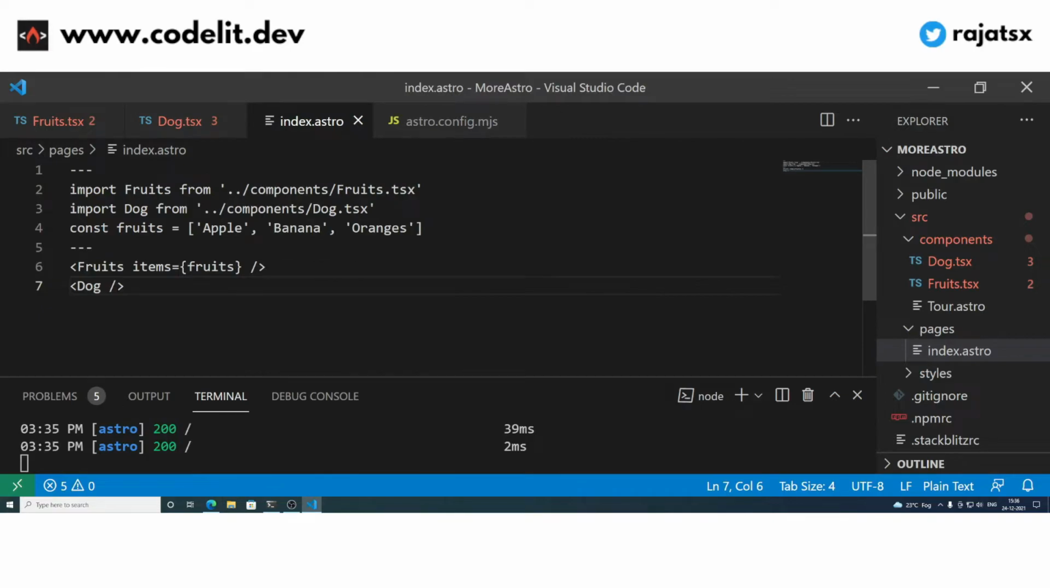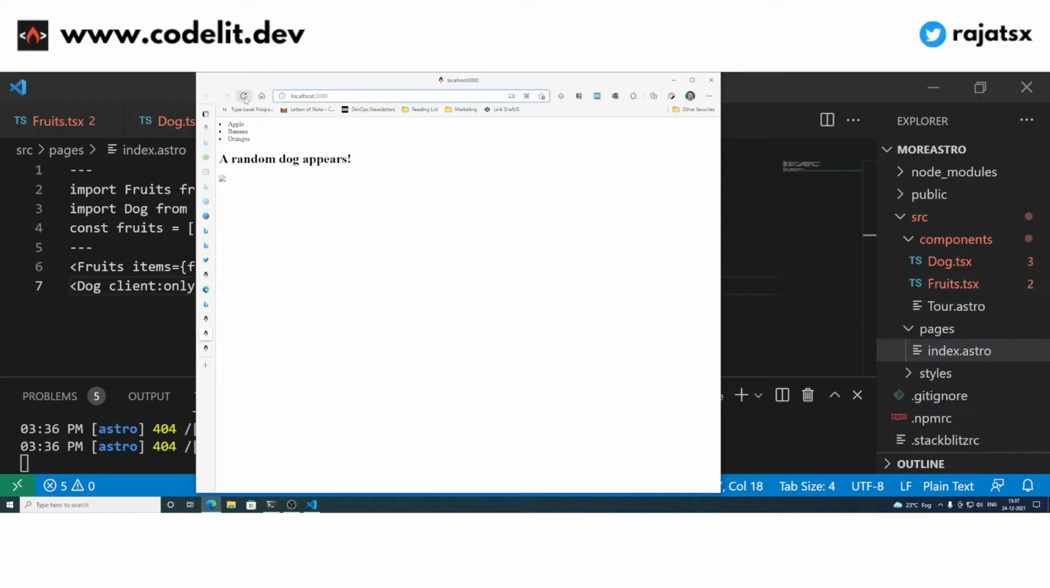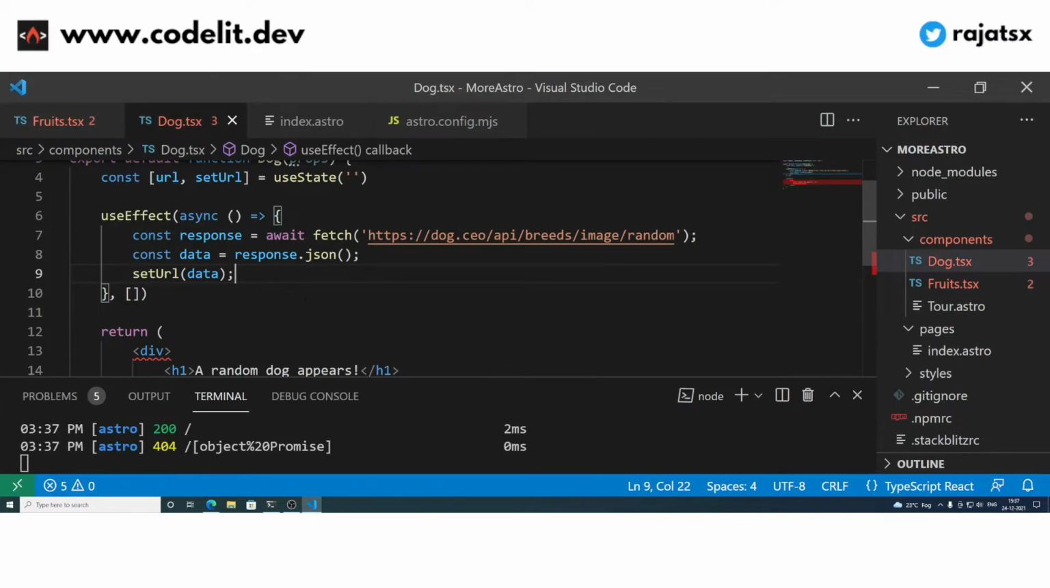And here we are going to use client only. So this client only tells Astro to just leave this component alone, do not do any sort of partial hydration. So Astro will not pick it up for removing any JavaScript from this component. Let's see the effect. If we reload this, now we are seeing this broken image. Let's see what error we have in our component.